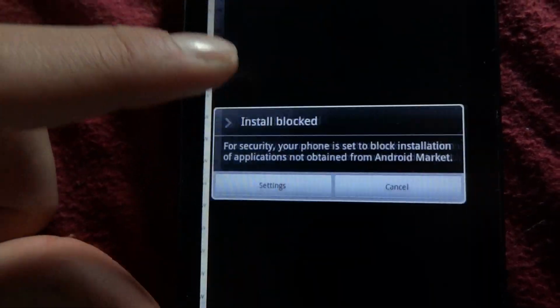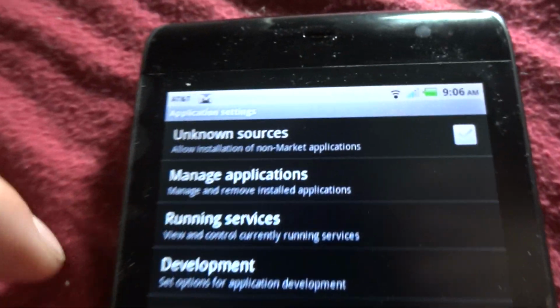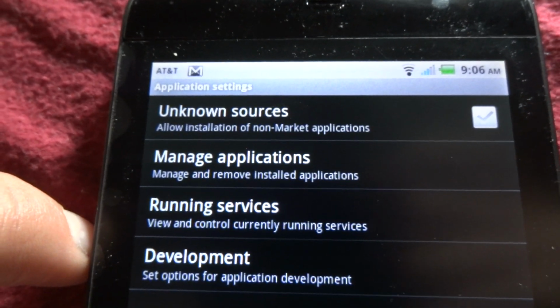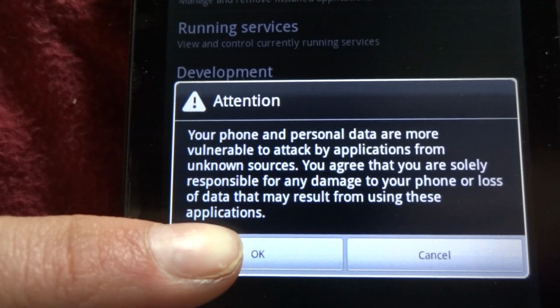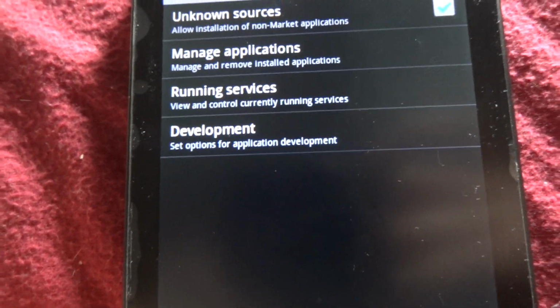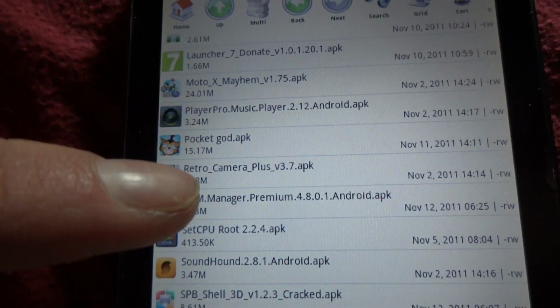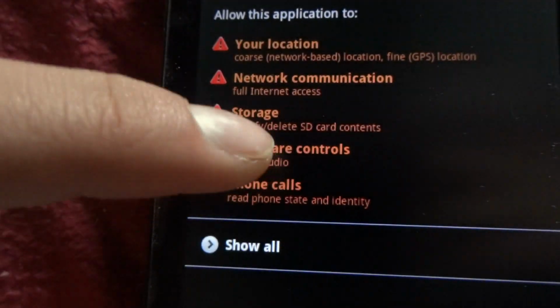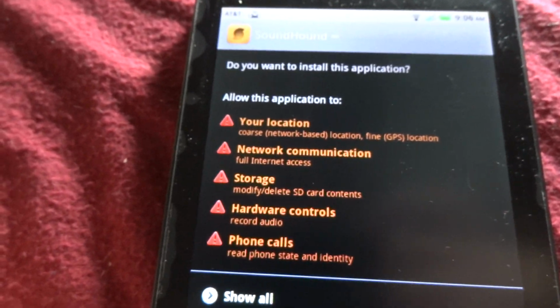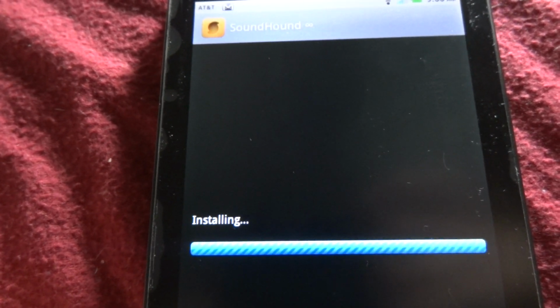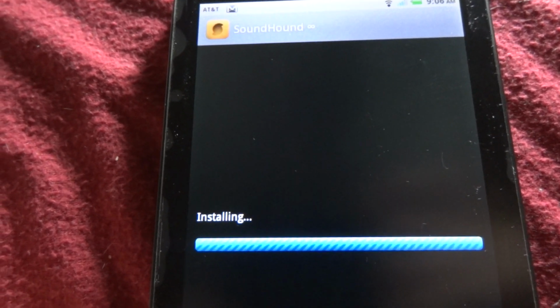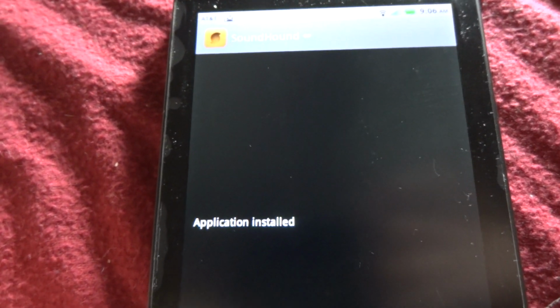and we can click on one of these, settings, and there it is, unknown sources. So you can just check that, okay, go back. Now we can install any application that we want on an AT&T phone. See, installing. Done.